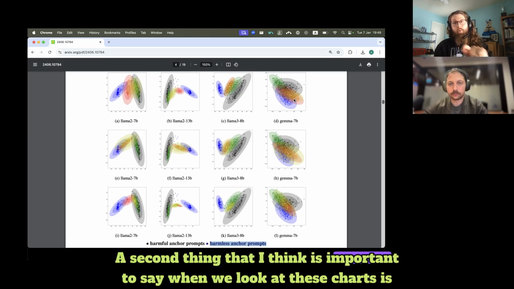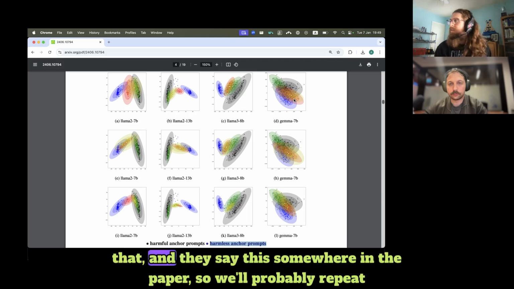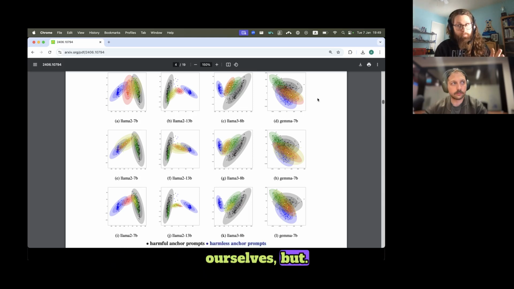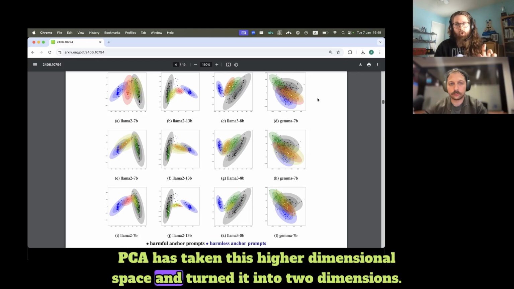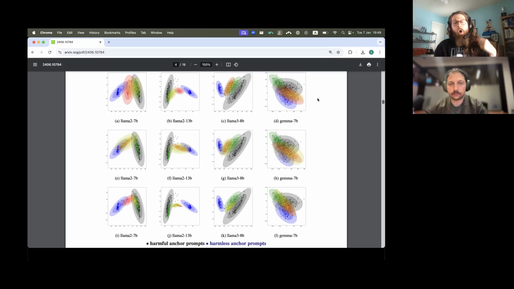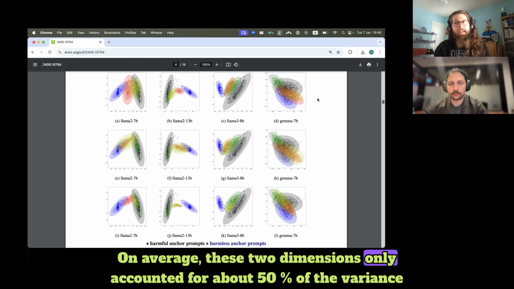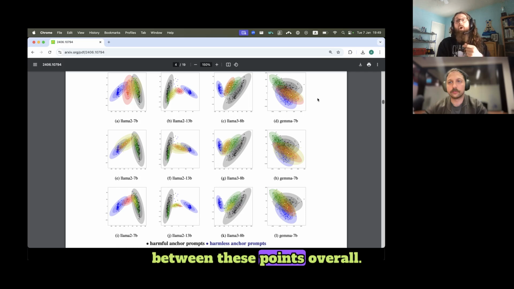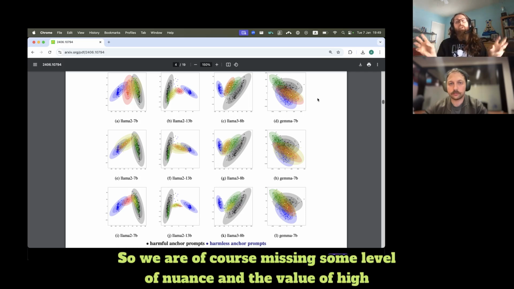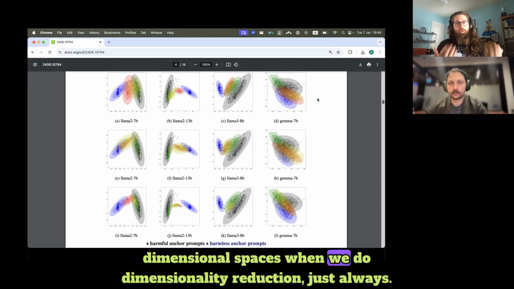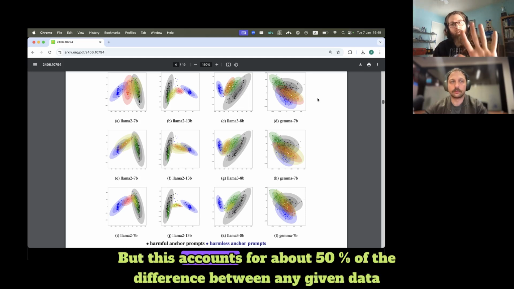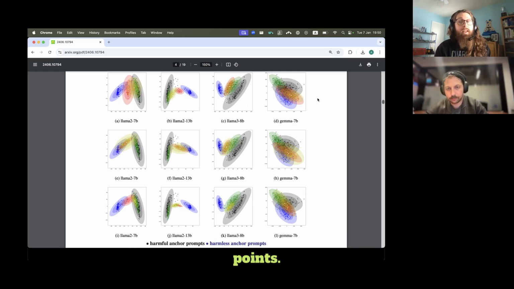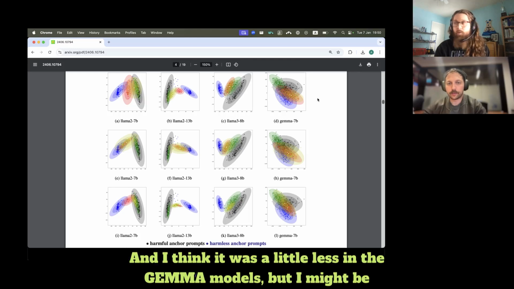A second thing that I think is important to say when we look at these charts is that, and they say this somewhere in the paper, so we'll probably repeat ourselves, PCA has taken this higher dimensional space and turned it into 2 dimensions. On average, these 2 dimensions only accounted for about 50% of the variance between these points overall. So we are, of course, missing some level of nuance and the value of high dimensional spaces when we do dimensionality reduction, just always. But this accounts for about 50% of the difference between any given data points in the llama models. And I think it was a little less in the Gemma models, but I might be misremembering.